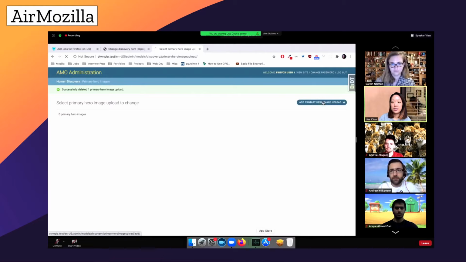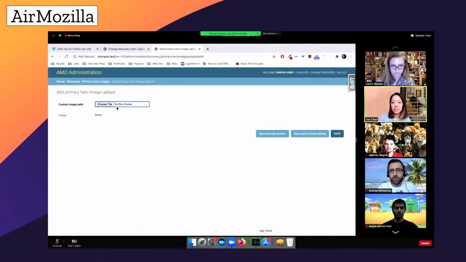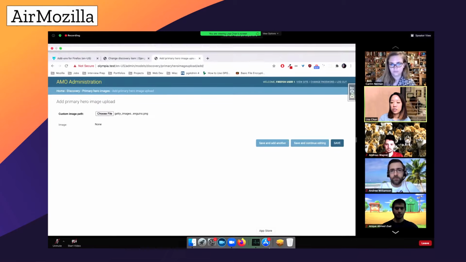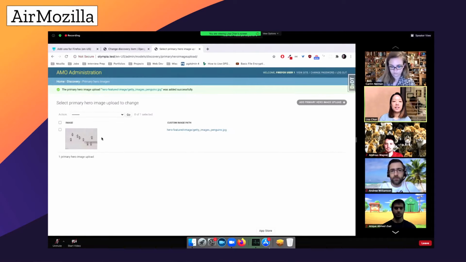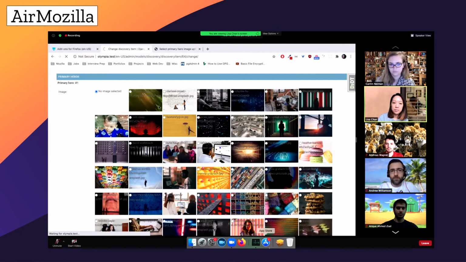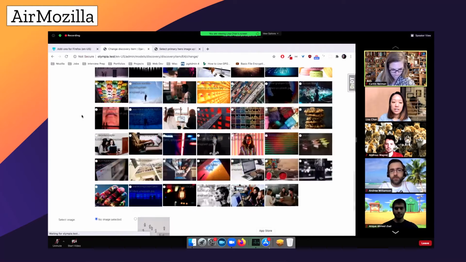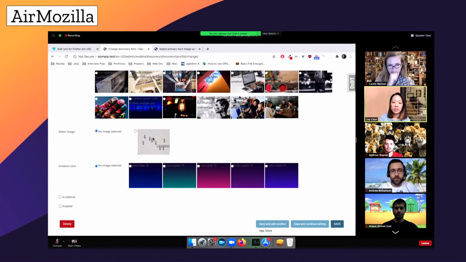So I created a primary hero image upload section where you can upload a hero area image. So let's get this picture of penguins. And save. So we have this new image here. If we go back to the discovery items and refresh, and scroll down, we have the new image that we can select for this add-on now.